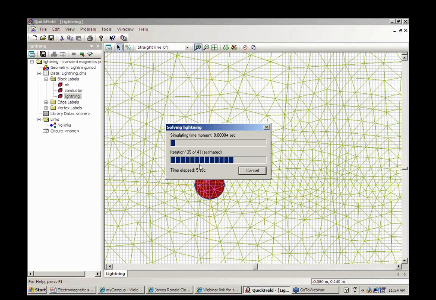Now, the lightning pulse happens very quick. In fact, we're having to discretize, this is on the order of microseconds. So we're only simulating a very, very short interval of time. Calculating the solution at each time moment, and then we can look at a time plot for the field and induced currents in nearby conductors.